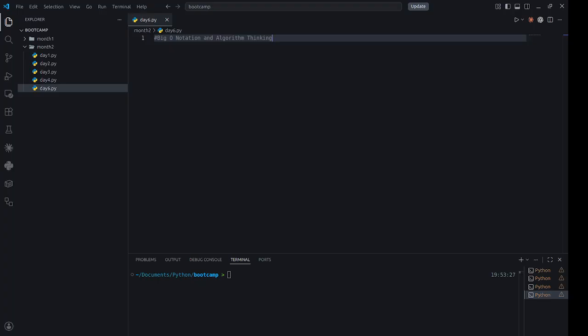So this lesson is slightly different from some of our previous lessons. Today we're not mainly learning a new Python syntax. We're learning how to think like programmers. As programmers, it is not enough for our code to work. We also need to think about what happens when the amount of data becomes much larger.